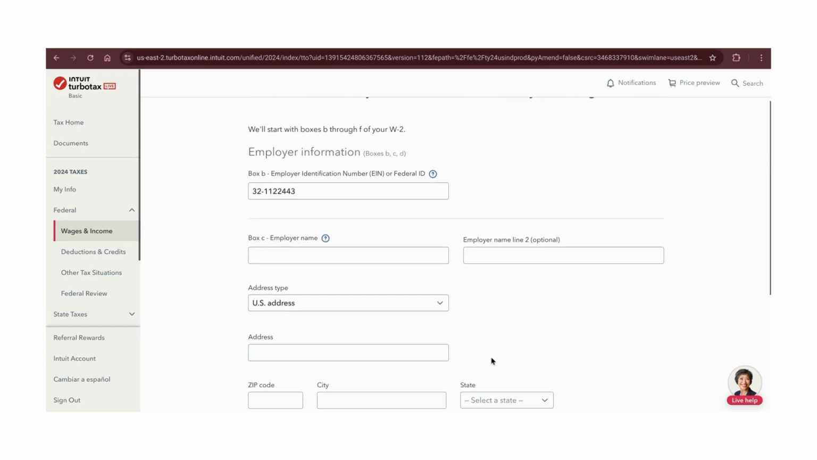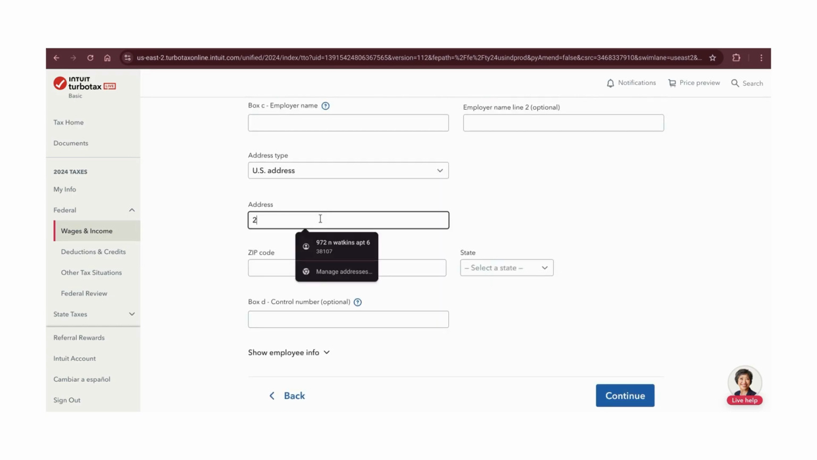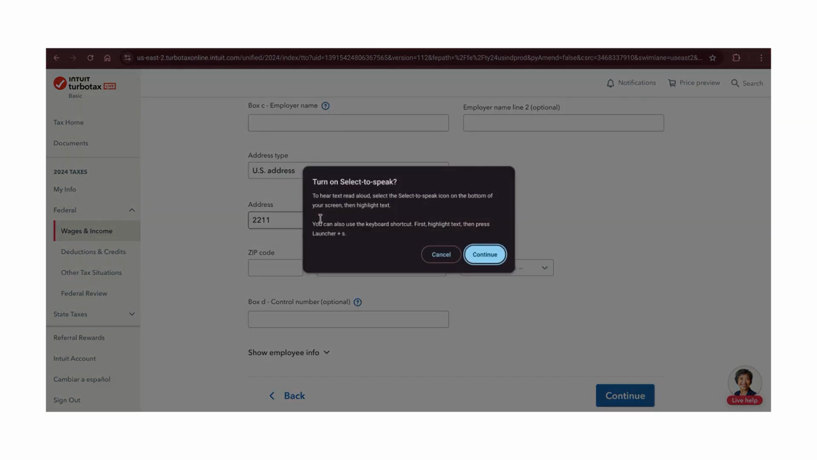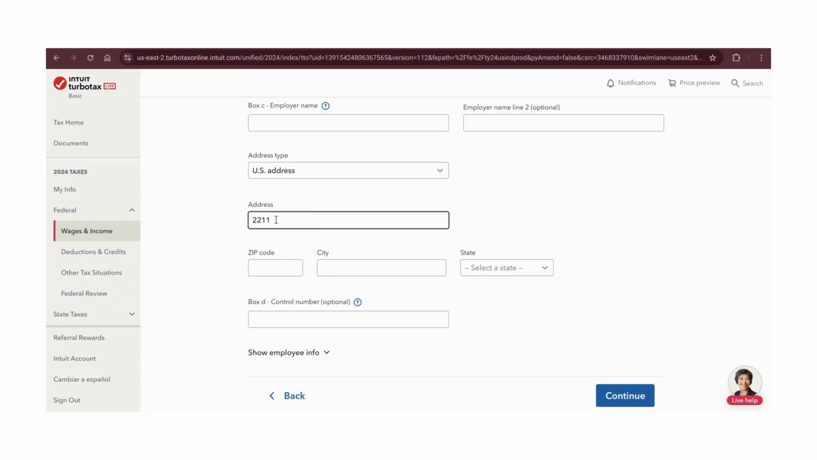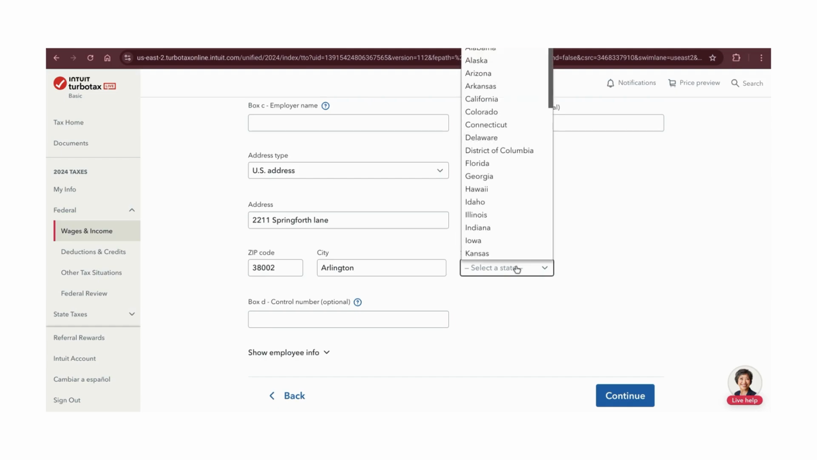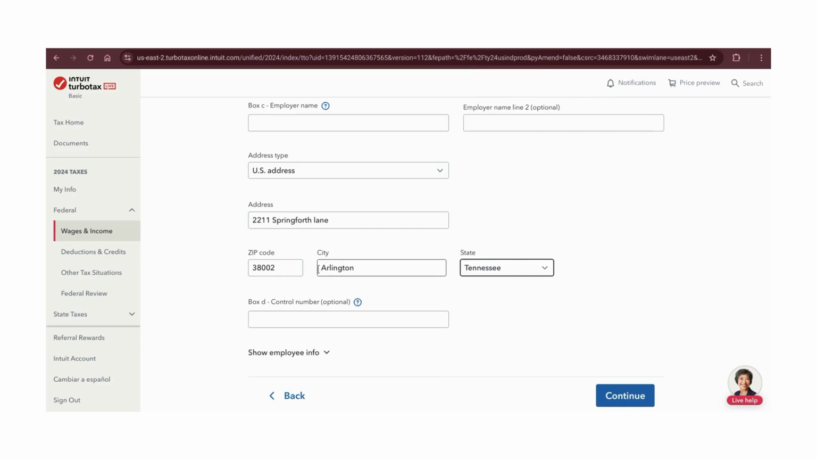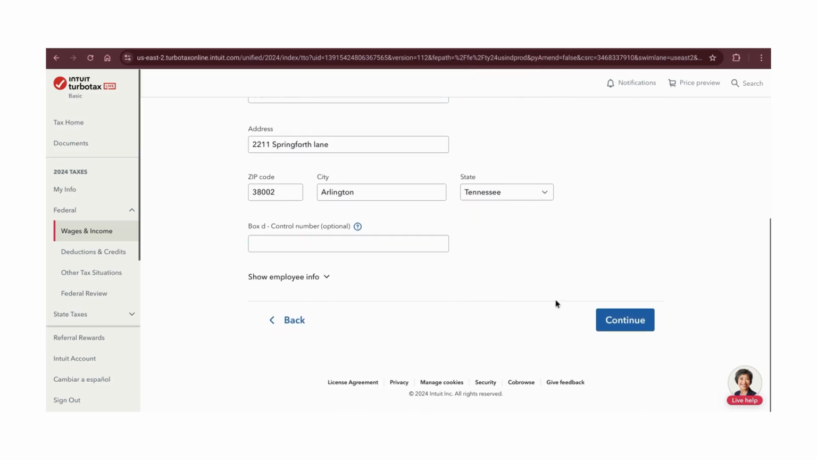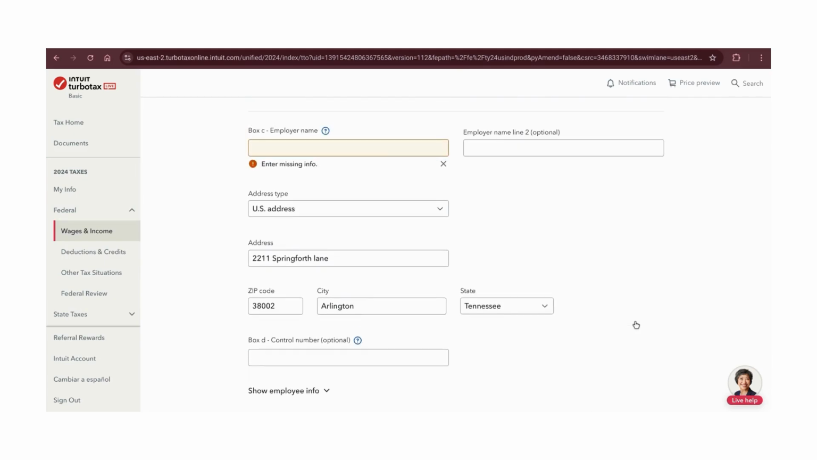So for the address, let's give it an address of 2211 Springforth Lane. Let's say 3802 Arlington, Tennessee, baby. Tennessee. Okay, so let's keep going and continue after we ended this bogus address.